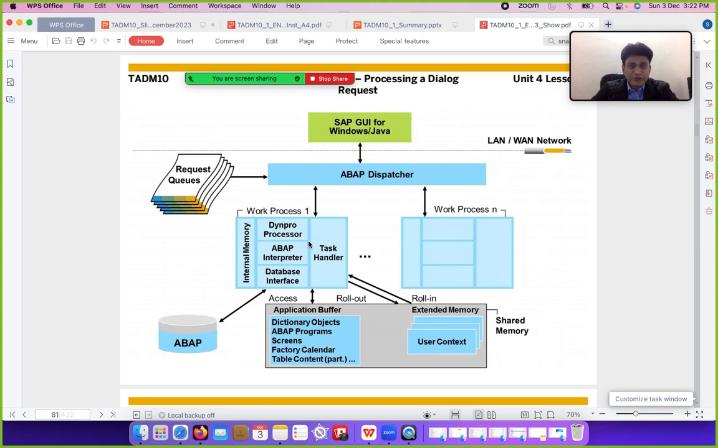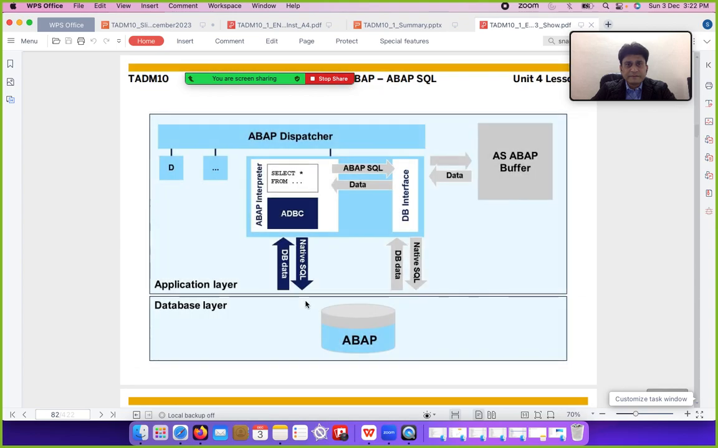When a user wants to perform some task, the user-related data will be rolled in from the buffers: the application buffer and extended memory, and the user context will be rolled in. Then the work process gets the objects from the application buffer and processes the data for that particular user. Suppose you are selecting something from a particular table: it connects with the database interface and gets the data from the buffer. If it is not found in the buffer, it will try to find it in the database.